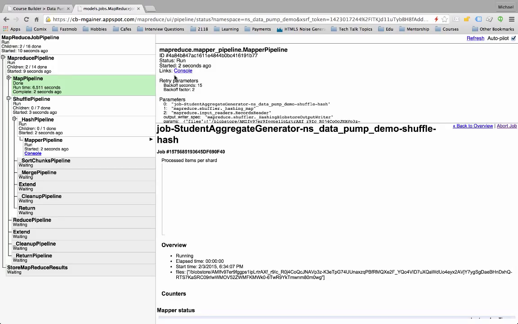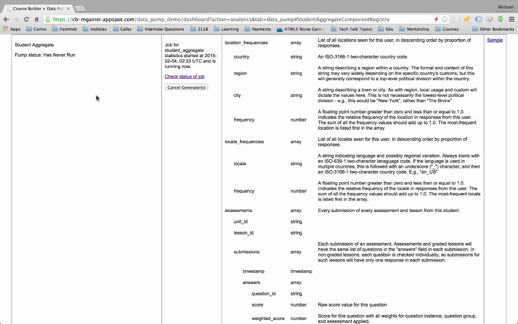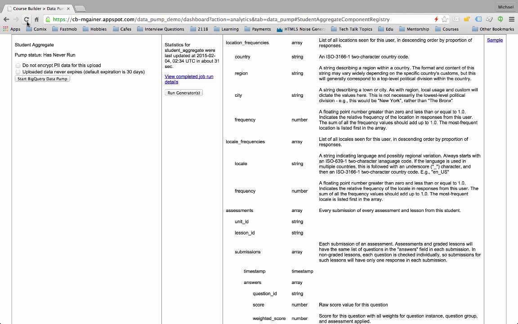This page gives you a detailed view of the job's progress. This view is a little complex, but roughly speaking, the job progresses from top to bottom. As each substage completes, its element turns green. Let's close this tab and go back to the Data Pump page to see how the job is doing. Refreshing the page, we see that it's finished, and the data has been stored to the App Engine database. Now we can send it up to BigQuery. This generally runs pretty quickly, and refreshing the page, we can see that it's already done.